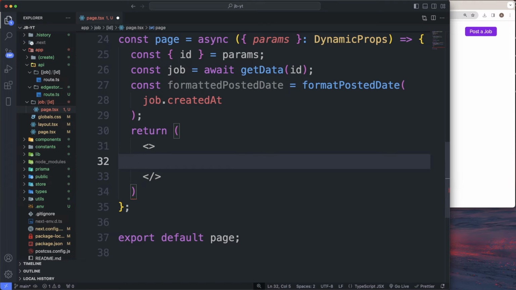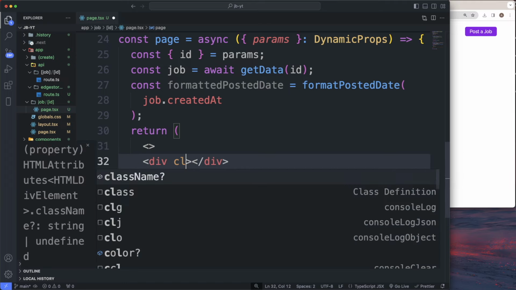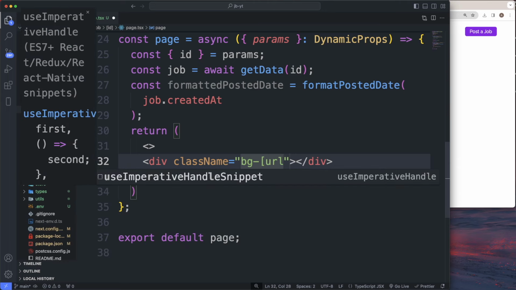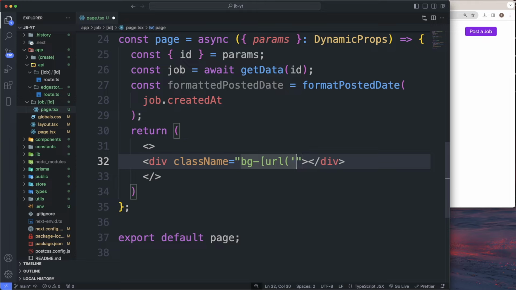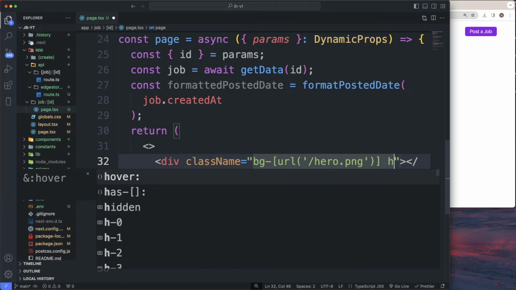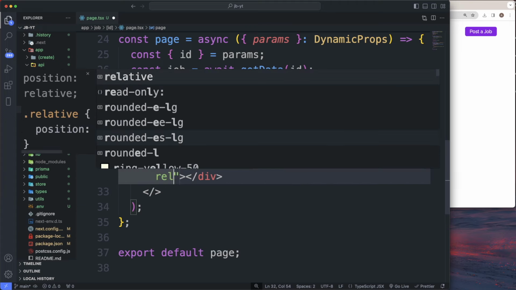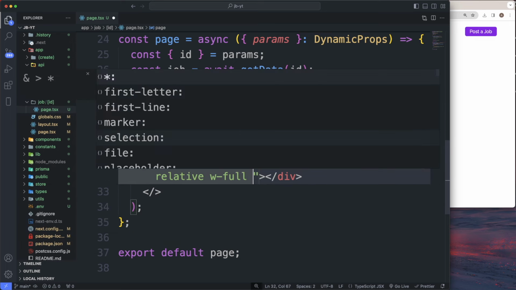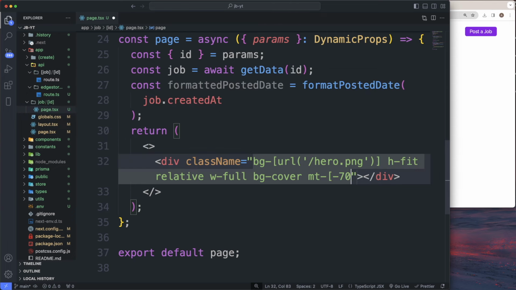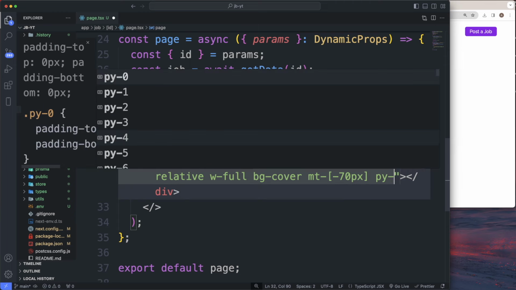All right, so we can start styling this up now. Do fragments. And we're going to do a div with a class name of bg-url, parentheses, quotes, /hero.png, end quote, in parentheses in brackets. All right, so we shouldn't see this because we don't have a height yet. I'm going to do a height fit, position relative, width full, bg cover, margin top is going to be -70 pixels, and then a py of 28.